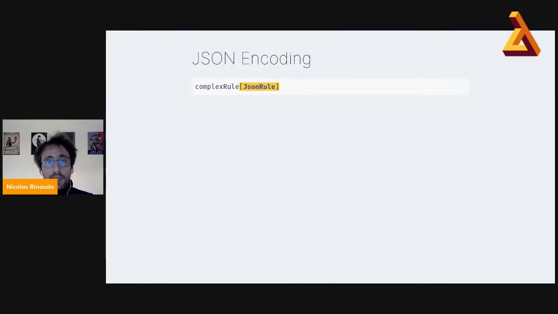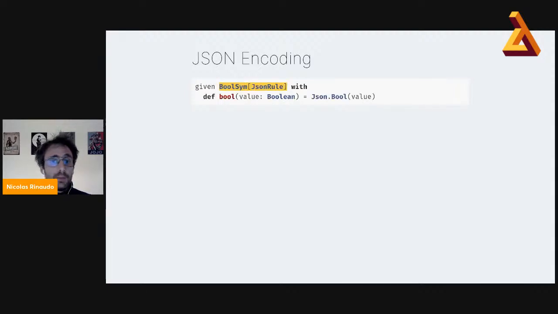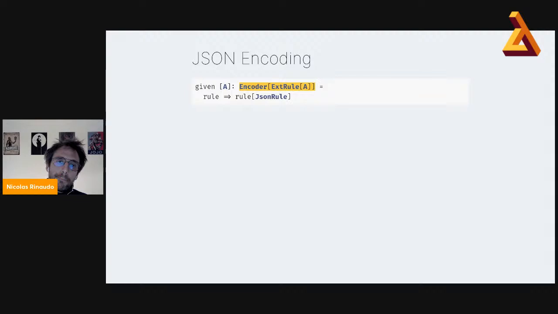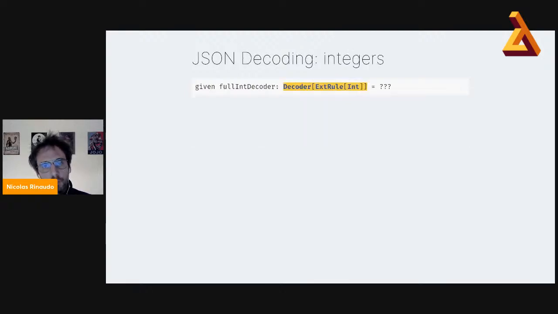JSON encoding. Well, it's not going to compile because we need a bool sim of JSON rule. And this one is easily provided. Booleans are just encoded to JSON Boolean. So that's fine, isn't it? And when you evaluate our complex rule as a JSON rule, we get exactly the JSON that we wanted. So that's brilliant. And of course, we can define our encoder, which is the proxy, as before. That's basically boilerplate. And then if we evaluate a complex rule as a JSON object, we get the expected JSON object. Great.